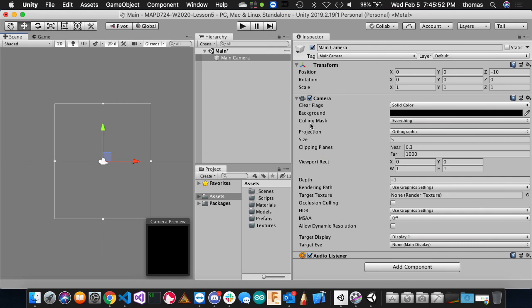With different cameras, I can choose not to see things in the scene. Some things have a different layer, and I'm not going to go into too much detail right now, but basically right now it's seeing everything. That's what this means. Projection type, orthographic.